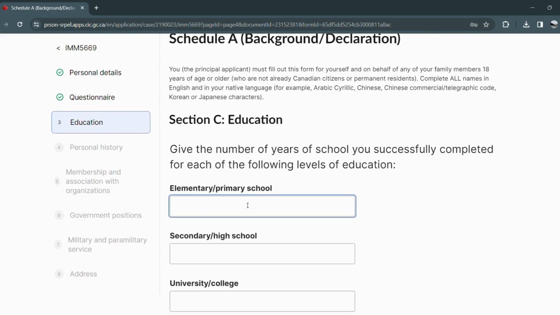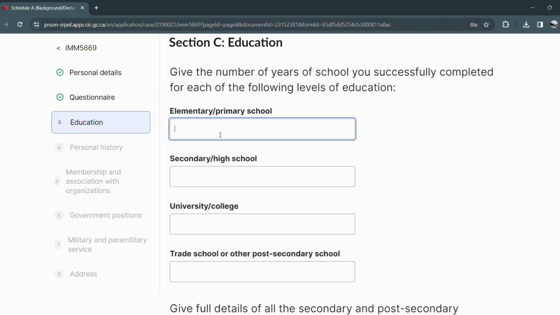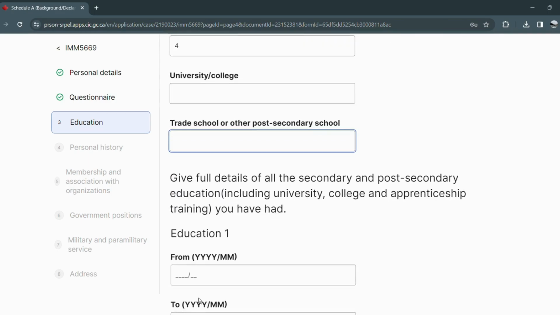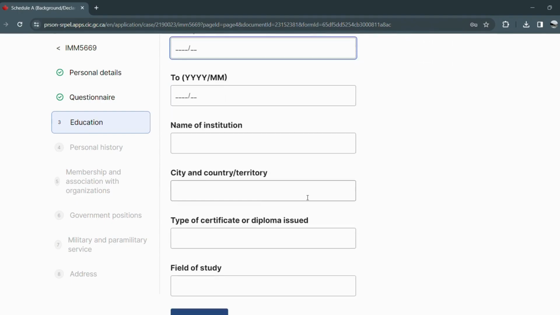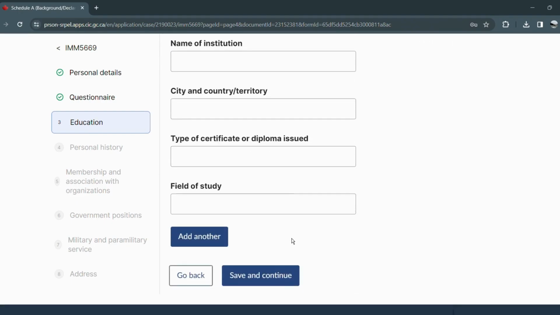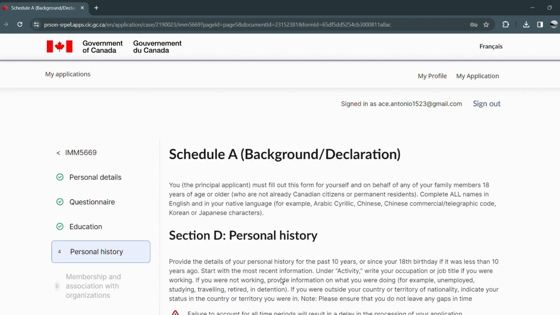Your education, you have to input everything there. So the number of years you took the school itself. So 6, 4, and 3. And then the education itself. That is post-secondary. She didn't do any post-secondary, so I'll just keep it empty and save and continue.